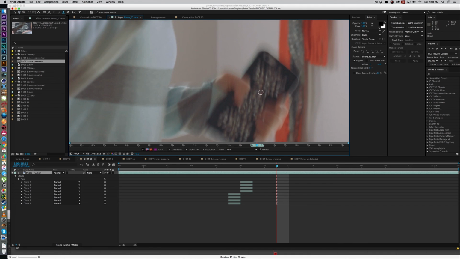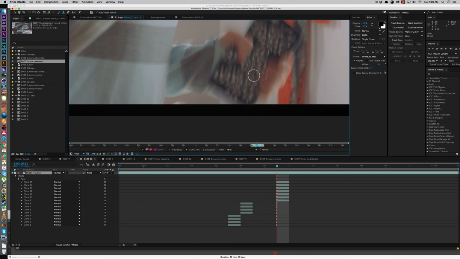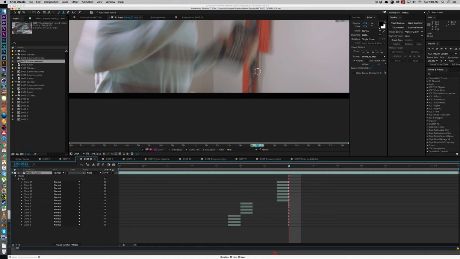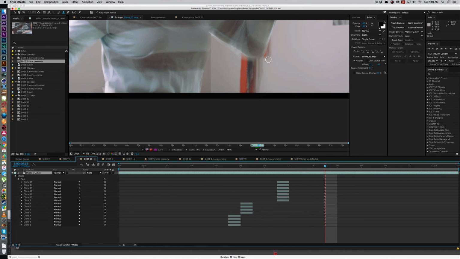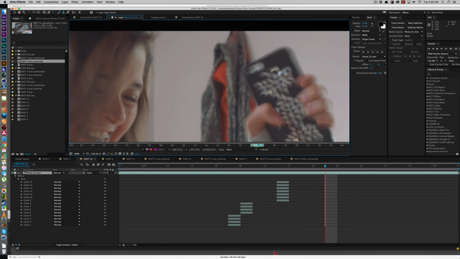Okay, so here, now we can kind of clearly see the phone. So let's just paint in a little bit of detail there. Maybe up the brush size. This is the worst cloning job ever. But it's also going by so fast. So there we go. That's fine. There we go. So here we can kind of very clearly see the phone. So we just paint in a bit of detail there.